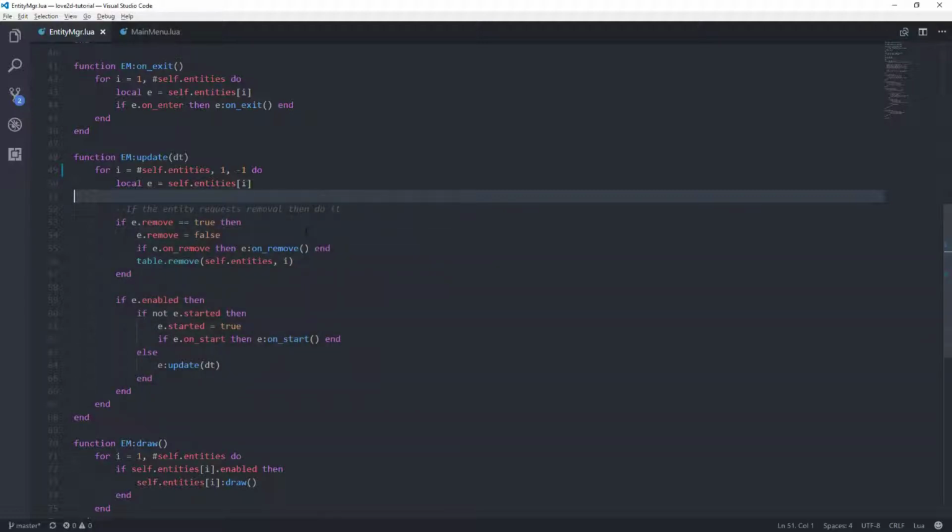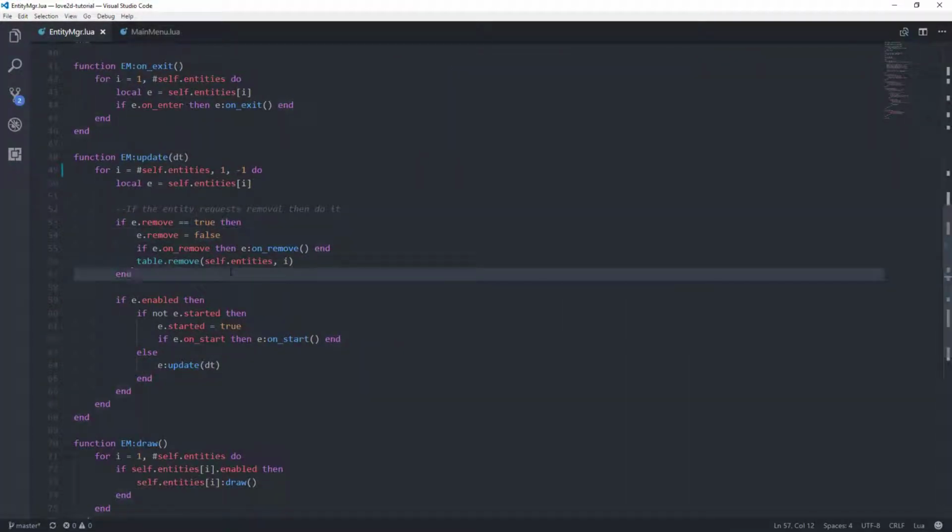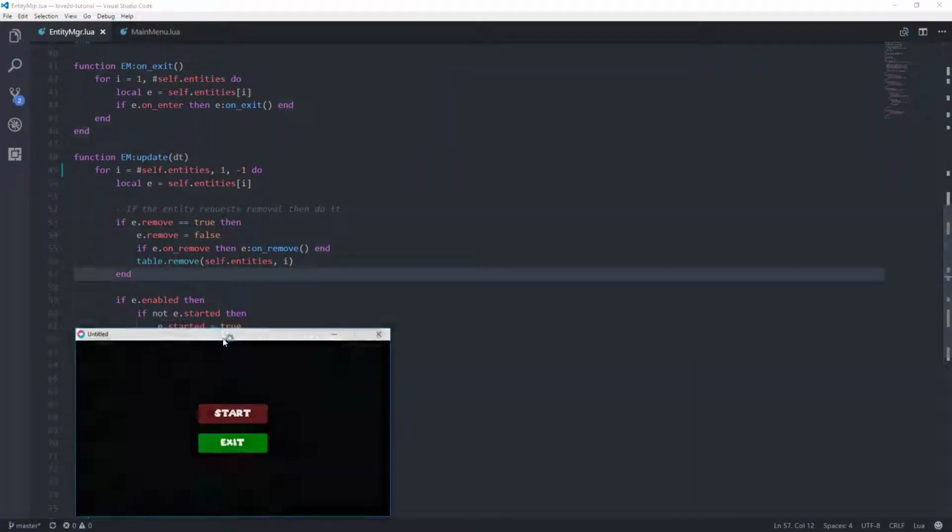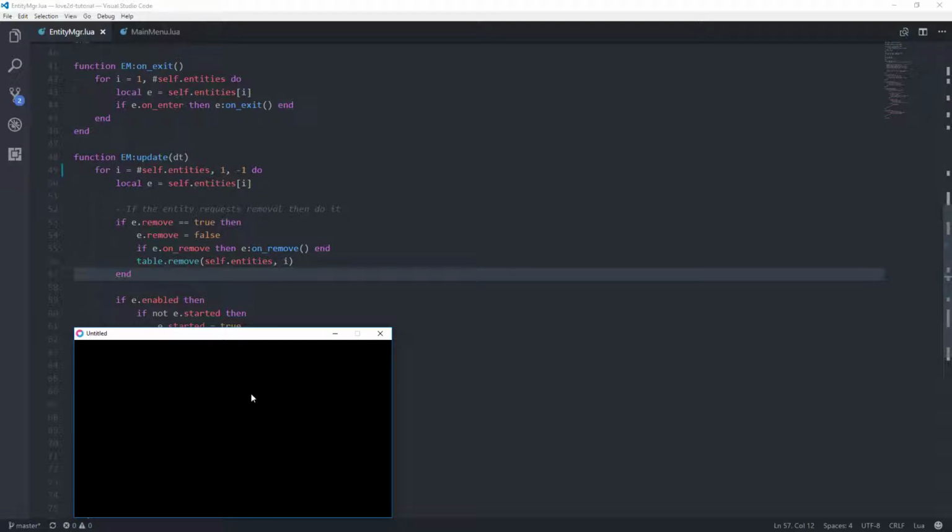Exit removes it. Let's do it the other way. I just lost my window, sorry about that. So let's click exit first and remove that one first. So everything is working good.